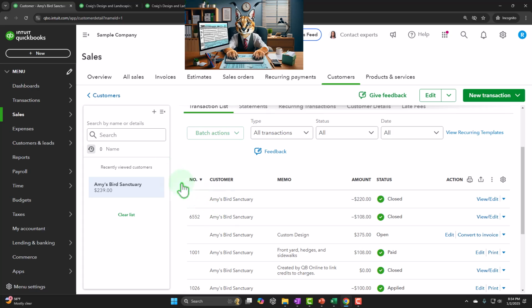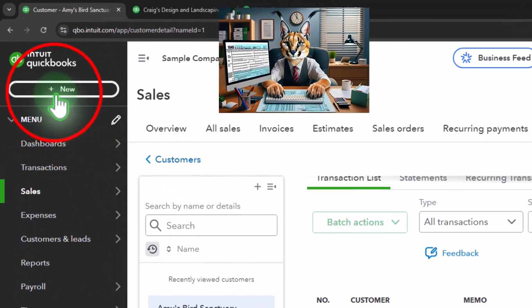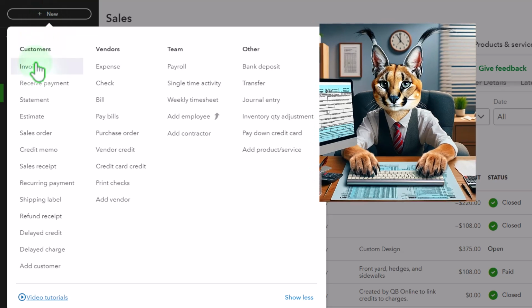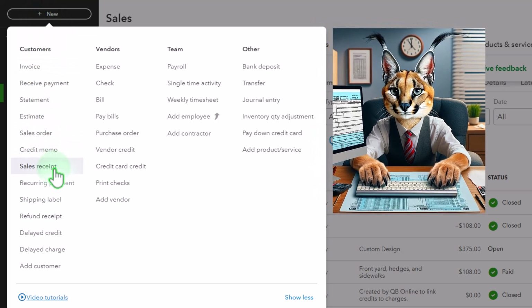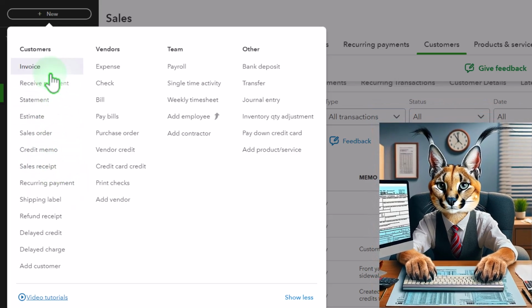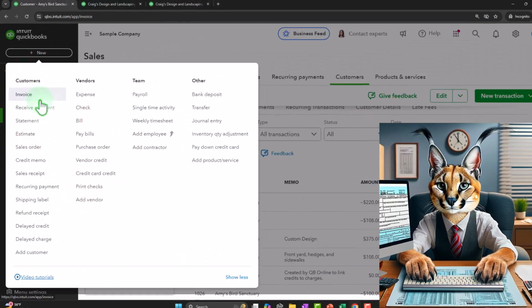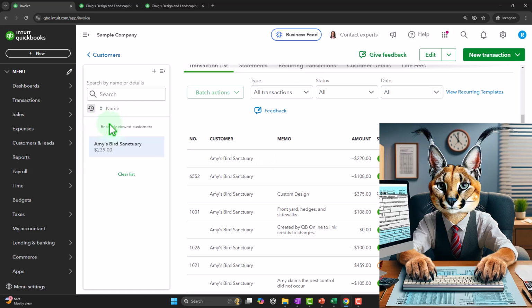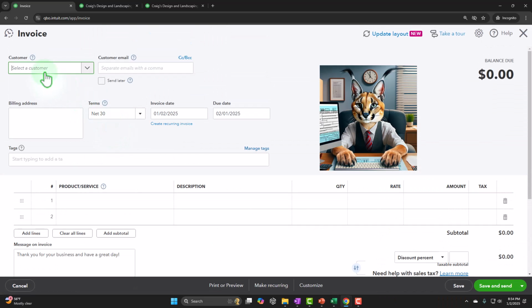So let's just do a quick rundown of how that might look. If I hit the plus button, whether we make an invoice or whether we make a sales receipt, we can record the sales tax at that time. We'll talk more about invoices later, but this is the sales side of things, just to get an idea of how the sales tax will work.